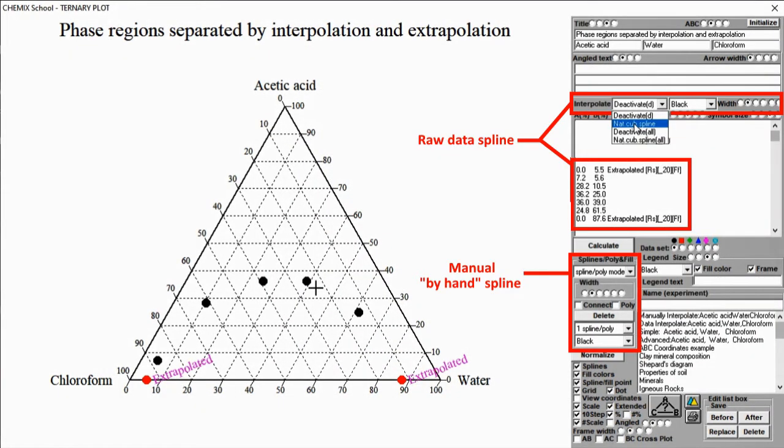In CHEMIX School, there are 2 ways to separate two-phase regions by a curve. The first way is to create a spline curve by using the raw data directly. The second way is to create a spline curve manually, or by hand.